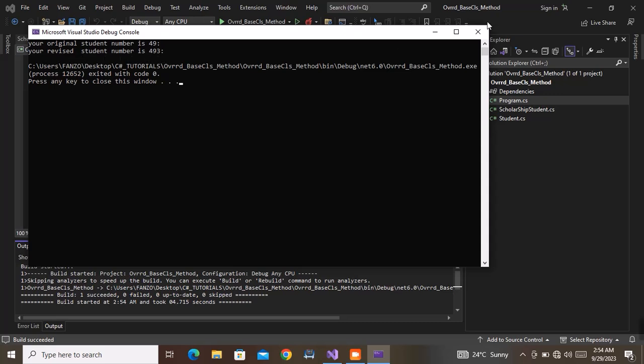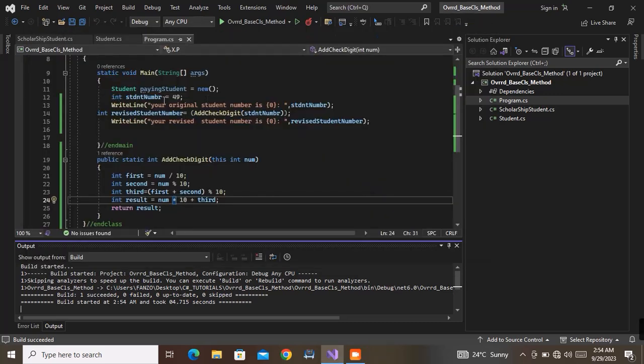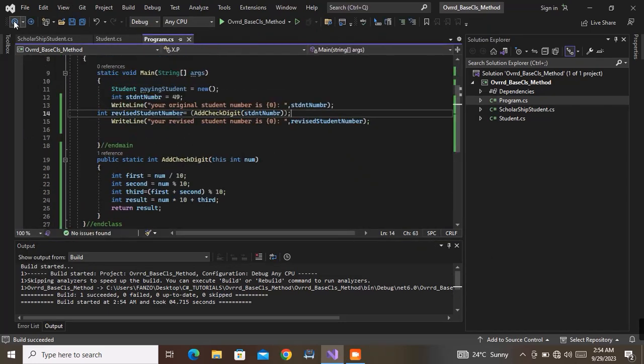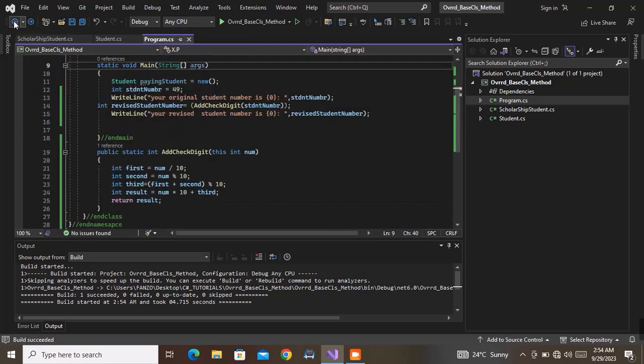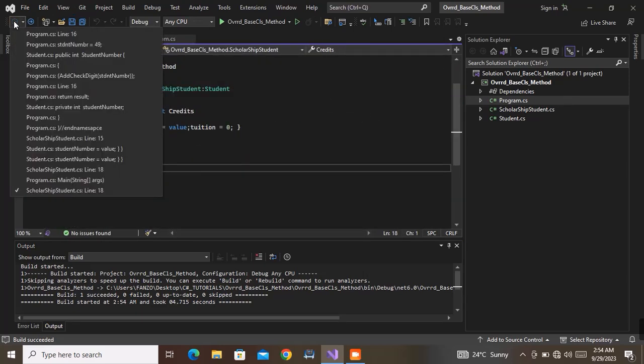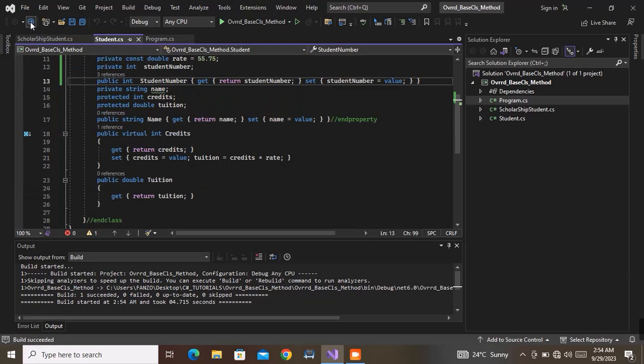Your revised account number is this. So we can do it in this way, or we can do it in the previous way. Let me show you what we did previously.